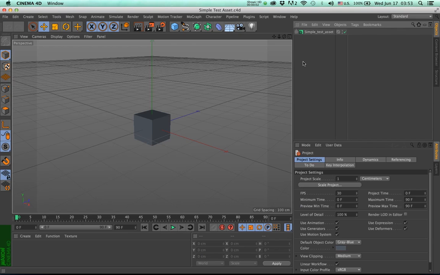In order to get you started with Houdini digital assets, allow me to give you a brief overview of how they look inside Cinema 4D. For reasons of simplification, I will refer to them just plainly as assets from now on, because Houdini digital assets is kind of a tongue twister. So here we have an asset called Simple Test Asset.